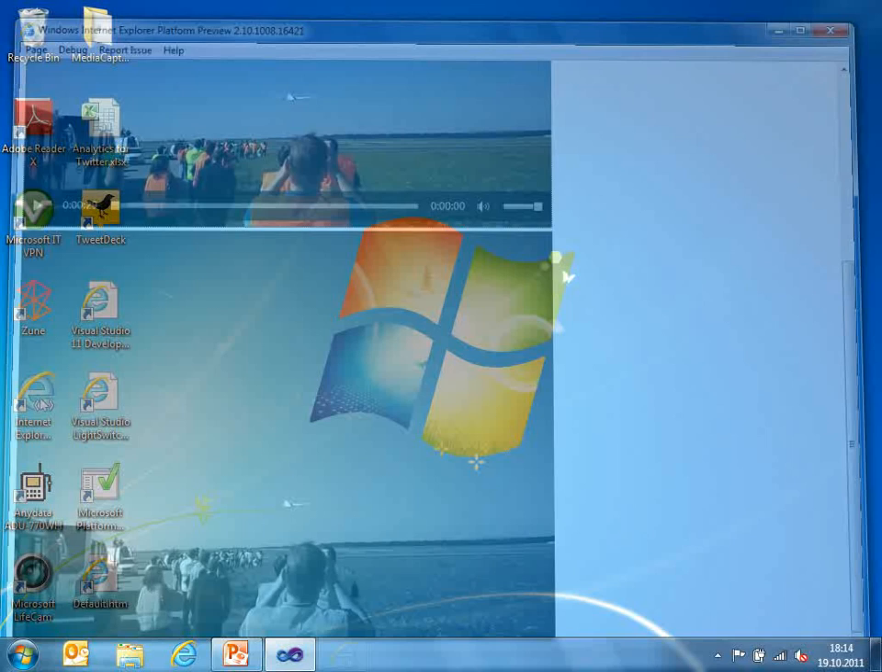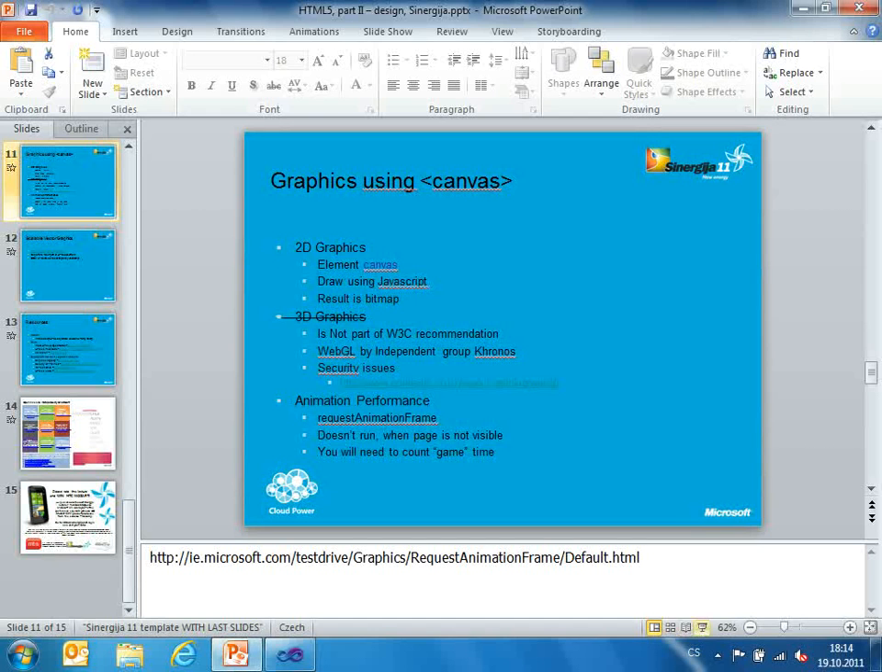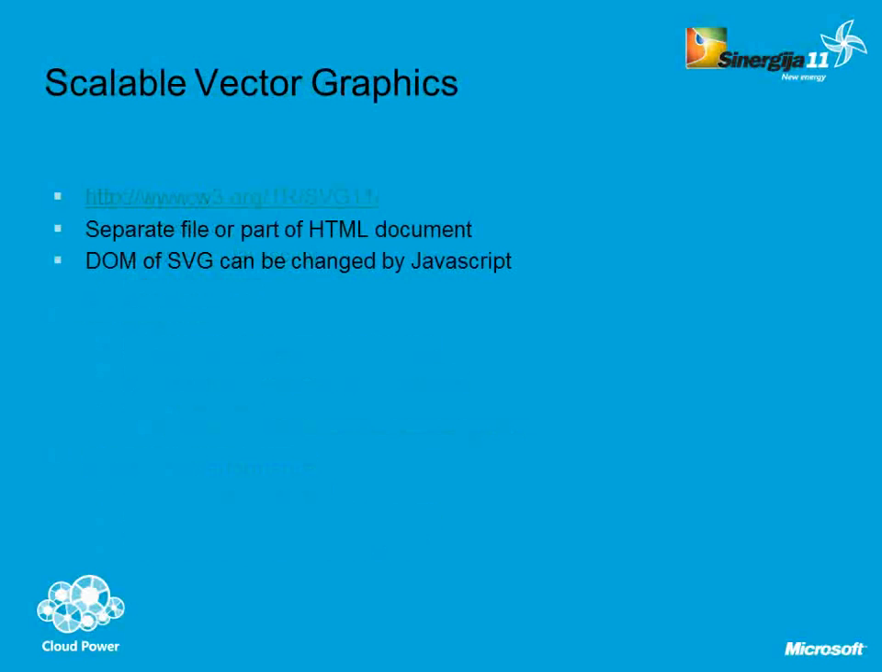Okay, so that is bitmaps. We did a lot of stuff with bitmaps, but now we can use vector graphics too, so we can use SVG. Scalable Vector Graphics is the format for vector graphics originally from Adobe. The specification is almost 11 years old. You can use this as a separate file, or you can use it as a part of HTML. When you use SVG as a part of HTML, it's a part of the document object model, so you can access it using JavaScript or using cascading style sheets, because it's a real part of the web page.